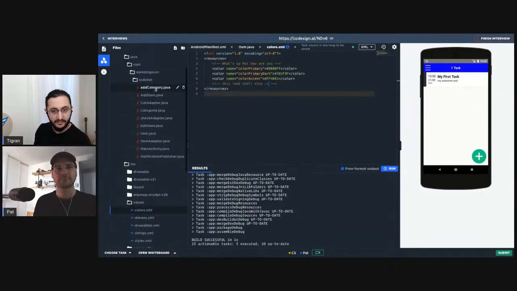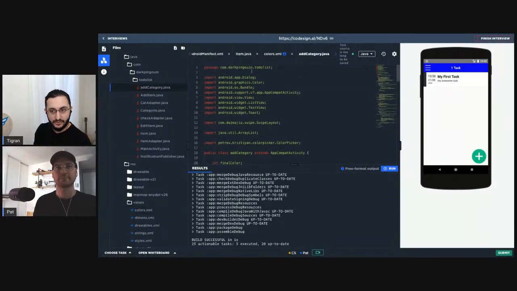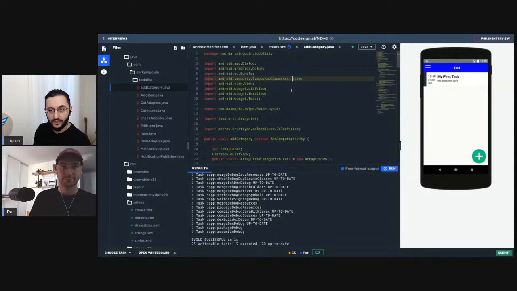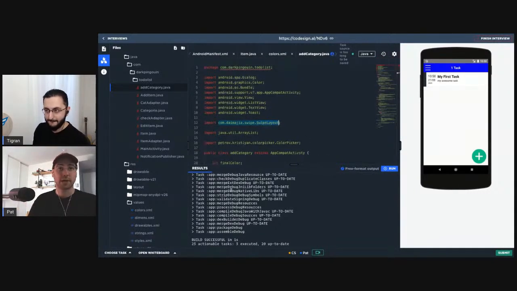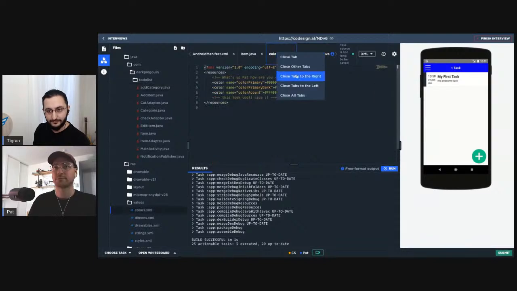So you can actually use real Android APIs to conduct these kinds of interviews, where it's importing list view, text view, the swipe layout. So it's just like in Android Studio, really. So this is basically running an actual Android app just as it would appear on an actual Android phone, right? Exactly. Yep.